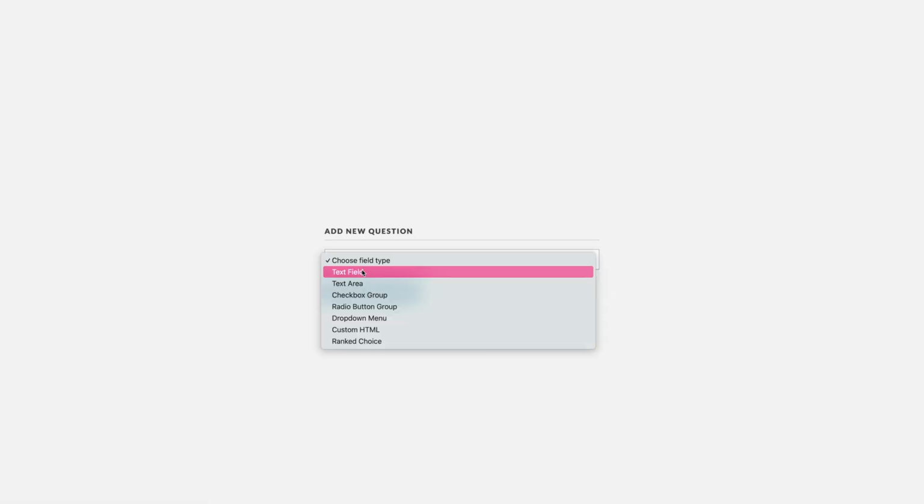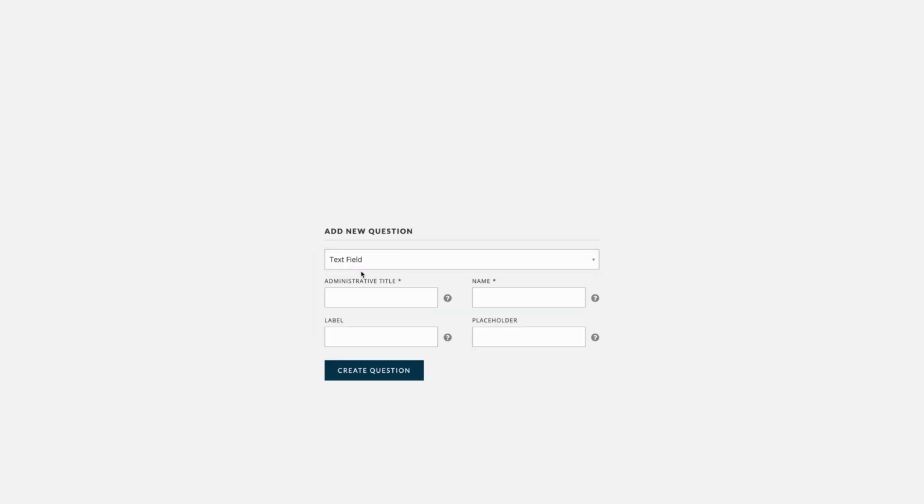And let's select the text field type. In the administrative title, I'll add the internal name I will use to drag this question into my forms and easily identify it within Action Network. Let's call this Employer. Under the Name section, we'll add the name of the field that will actually store the data. This is what will appear as the name and the column heading when pulling reports. I'll make this Employer as well. The administrative title and name can be different though.